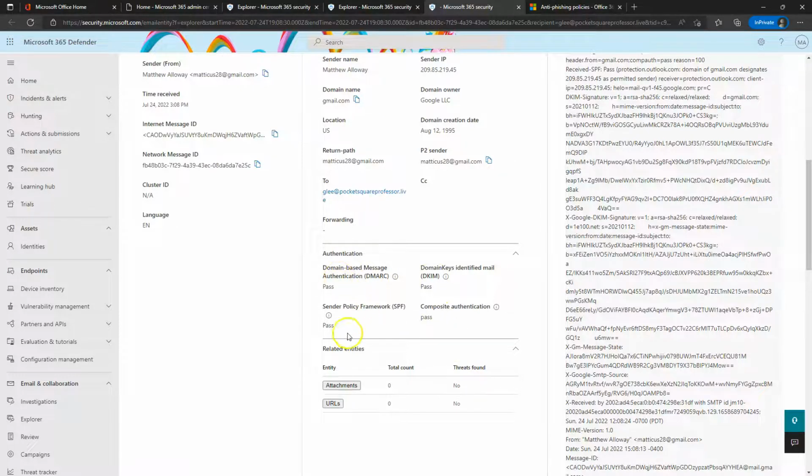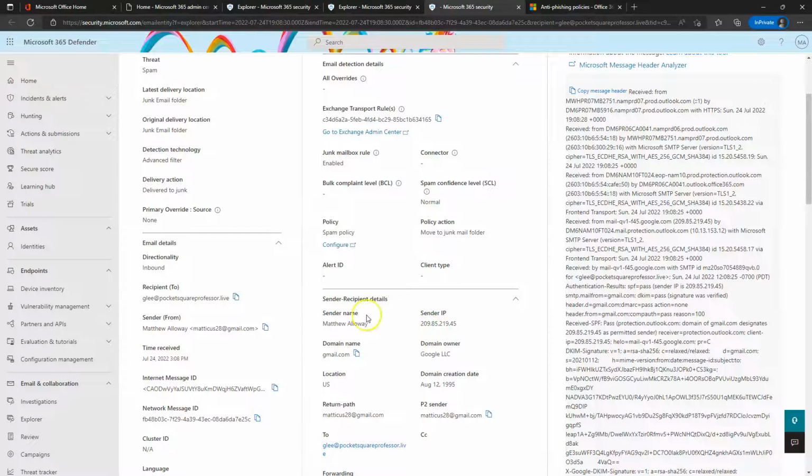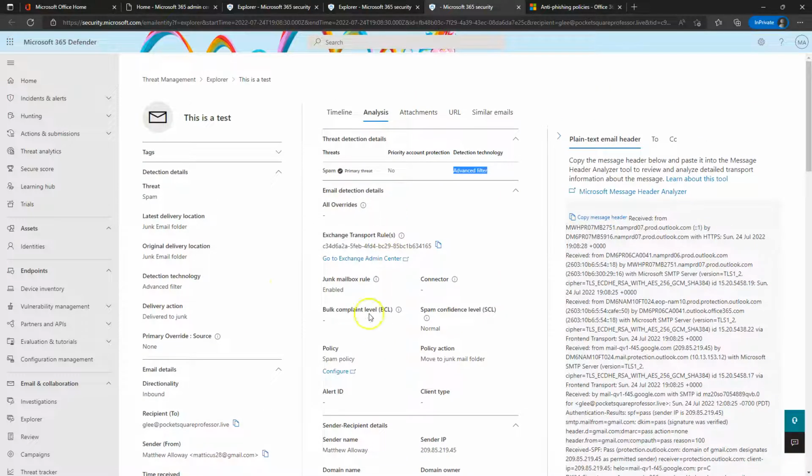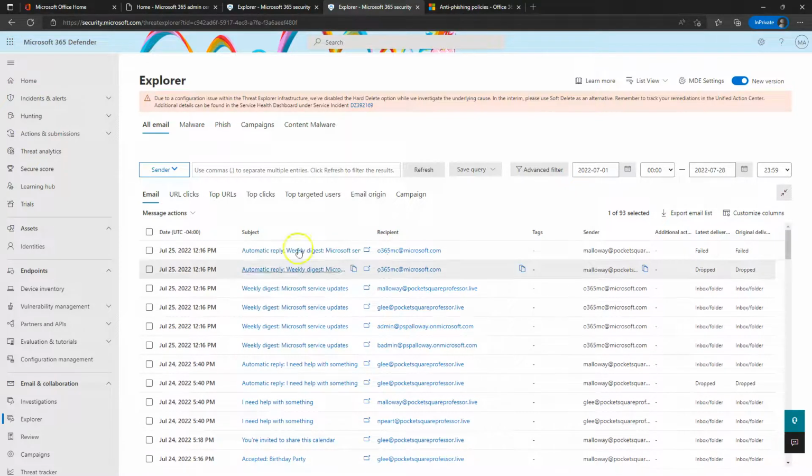But if we look at it, all the authentication pieces work. Okay, well, this is kind of weird here. But again, in this instance, we can have the user say that this was not spam, and move it to the inbox. So lots of different things that we can do here. So here's everything inside of here. Really cool stuff with the Explorer.